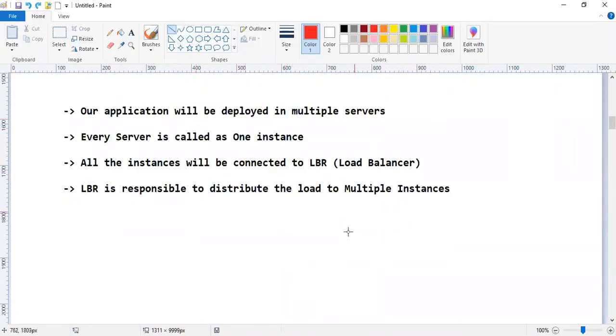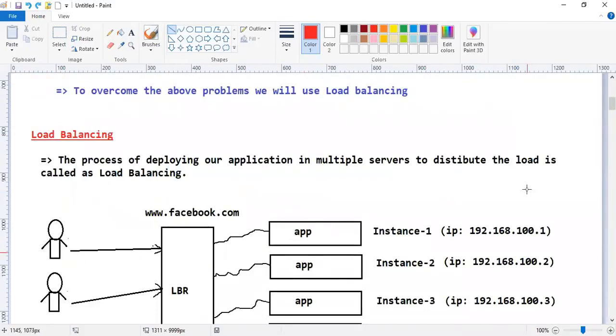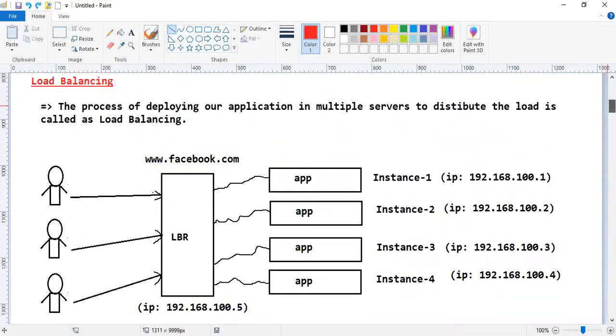Our application will be deployed in multiple servers. Every server is called as one instance. All the instances will be connected to the LBR, that is called as load balancer. Load balancer is responsible to distribute the load to multiple instances. Are you clear with this? Look at this diagram. Guys, are you able to see the diagram? You understand it.